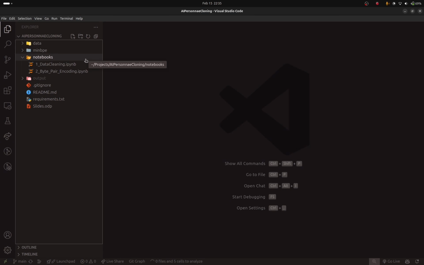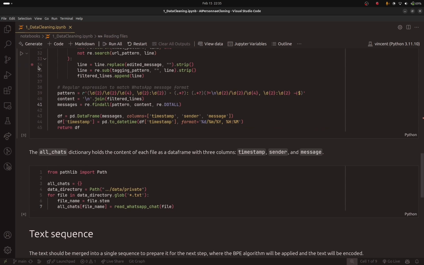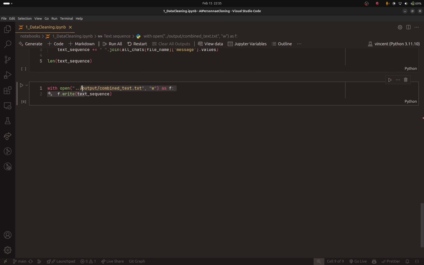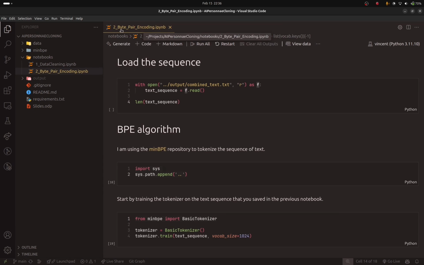So here I opened VS Code, and here you can see that we have two notebooks instead of just one. I want you to open the first notebook because I forgot to do something in the previous video. If you scroll down, here I added a new cell that will store the text sequence in the output folder. Make sure to create this folder if you don't have it because it is ignored. I have already done this, and I have rerun this notebook, and if I open the output folder, you can see that I have the sequence text. So please make sure to rerun the notebook in order to generate this file because we will need it in the second notebook. Now close the first one and open the second notebook.